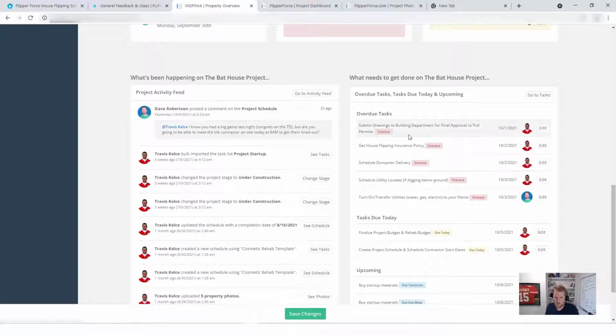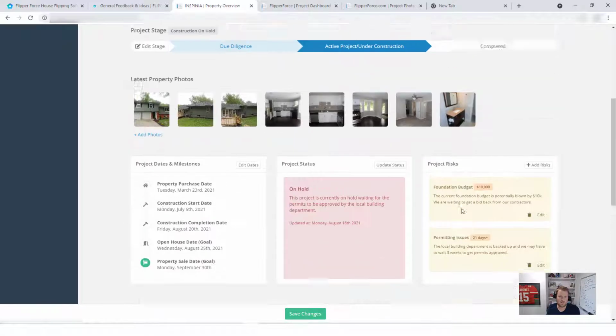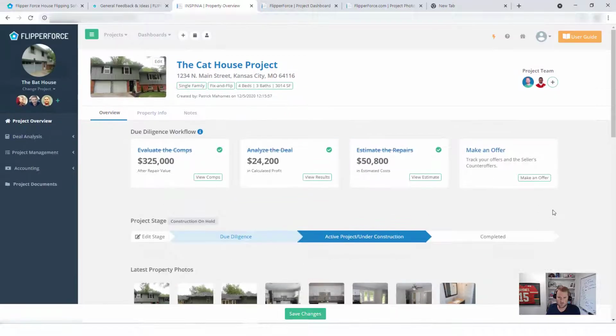You can see we've got a bunch of overdue tasks over here. We've got some tasks due today. We've got some tasks upcoming. So it's just providing an overall view of everything that needs to get done on the project and giving you an overview of where the project's at.